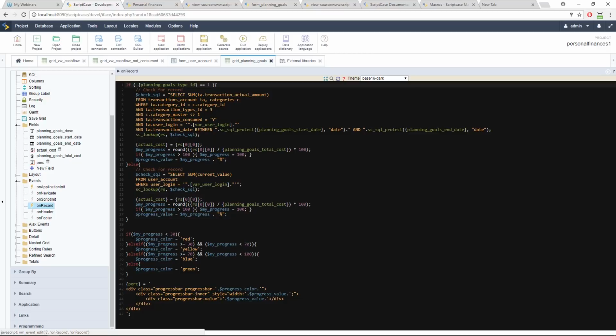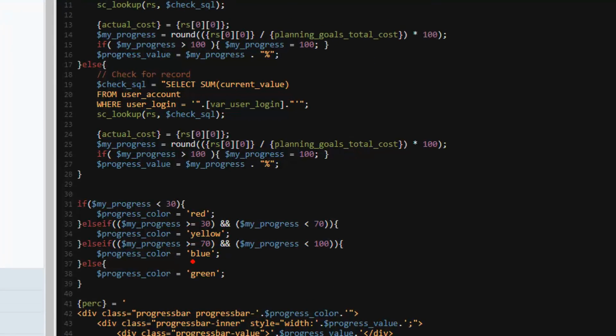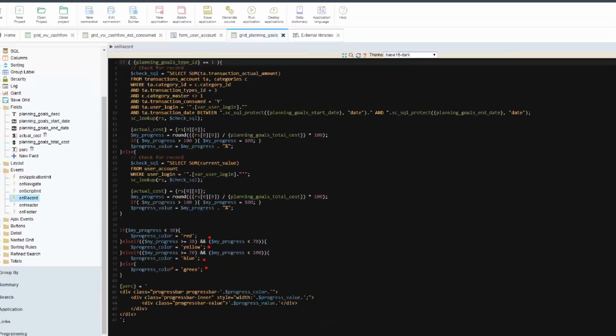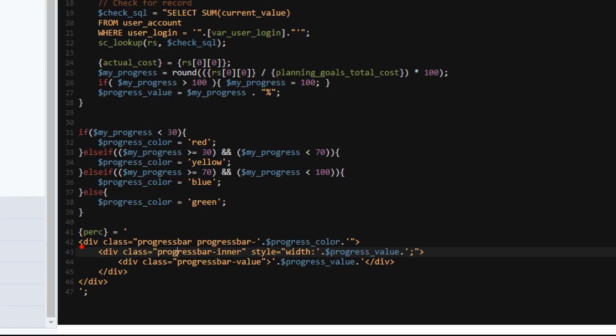calculation. So here you can see that we are applying according to the colors. So if it's less than 30, it's going to be red. If it's between 30 and 70, it's going to be yellow, blue if it's more than 70, or green if it's 100. Okay, and then we have here the field. So we know that when we have curly braces, we are talking about fields. So here we are applying this div to the field percentile.